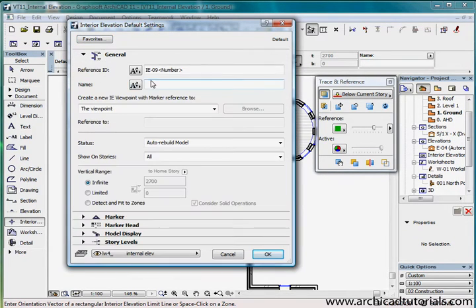Under General, Reference ID, we can call this elevation anything we like. I might just change that to 1, but I can also use auto text and get this marker to pick up the zone number, zone category, elevation orientation, etc. And I can also name it. Once again, I have an auto text field there with the same parameters. So I'm not going to put a name there at the moment. Then we can create an internal elevation with a reference to either the viewpoint or the first placed drawing of the viewpoint.